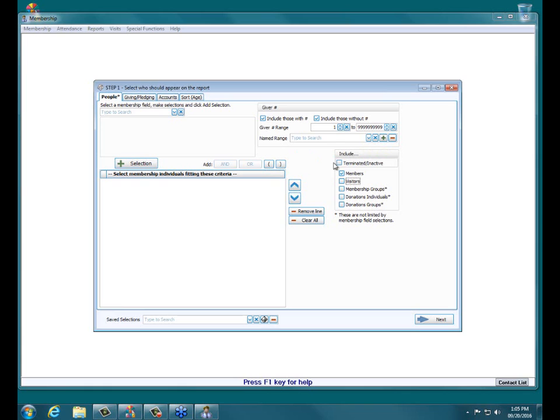So that's just important, is that terminated and inactive folks will not appear on the directory, like they shouldn't be appearing on any of our other reports. But other than choosing members or visitors, we're going to include our visitors here. There really isn't generally anything we need to check here.